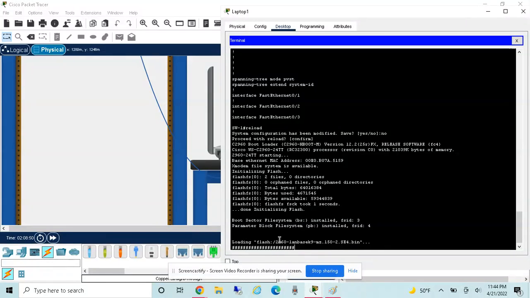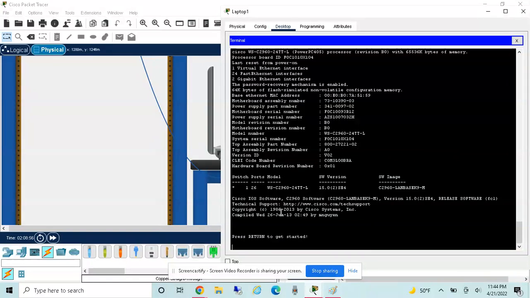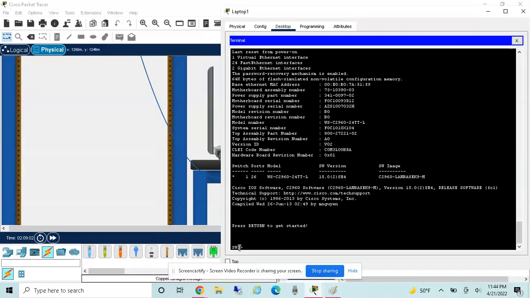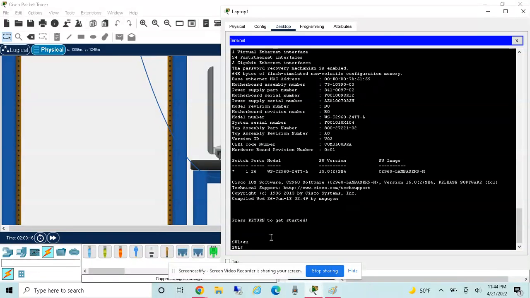Now what do you think will happen? Right now the switch is rebooting, it's restarting, and okay, it has restarted. If I press enter, there it is, SW1. It did not keep that SW-1 configuration change I made, because I did not save.